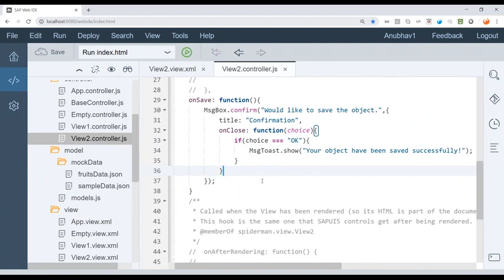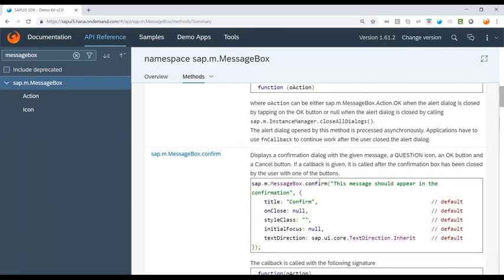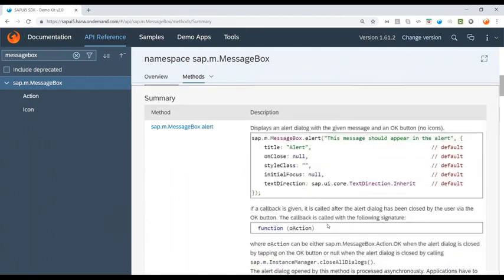Never use an alert statement, guys, to throw a message. You can also throw error messages. So again, there is an error message. You can always go to the UI5 SDK and check. You see, this is the error message. It comes in a different color, different styling. So based on the class methods you use, most of the signature is the same.